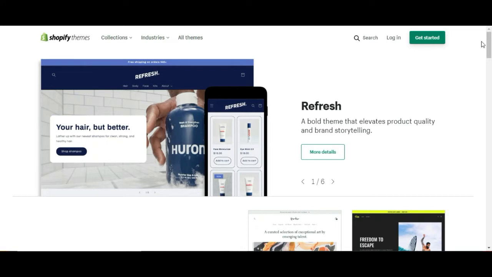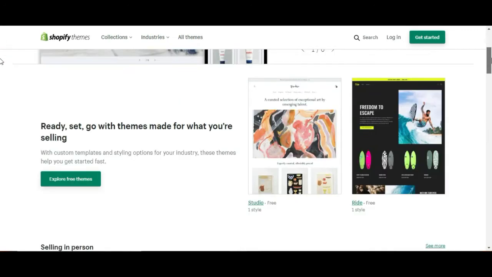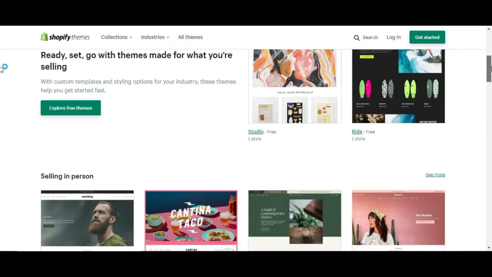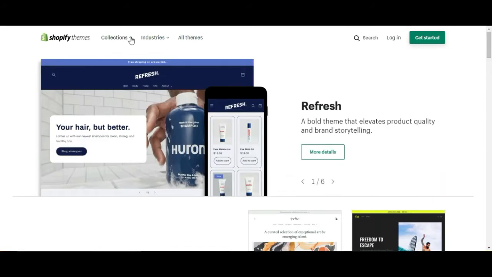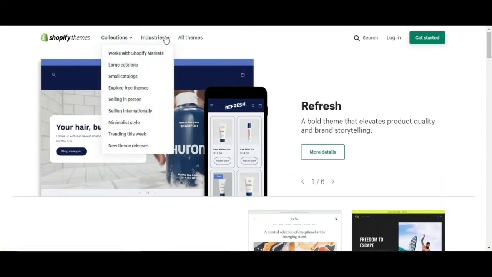A developer will not just come and list their Shopify app or theme at their own price, no? Shopify has a way of pricing the apps and themes on their platform, okay? You can browse themes based on the collection, based on the industry, and you can even, let's say, work with Shopify Market.